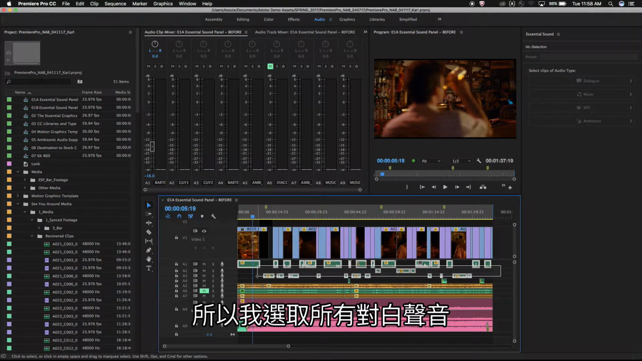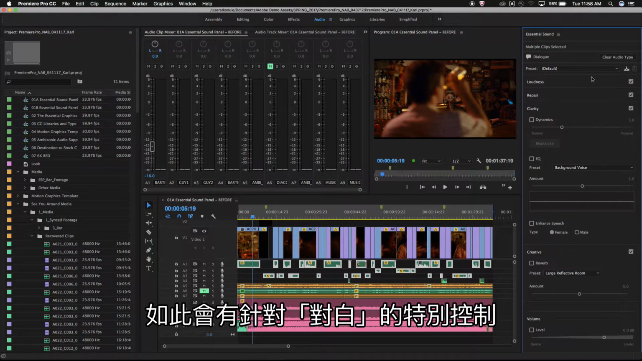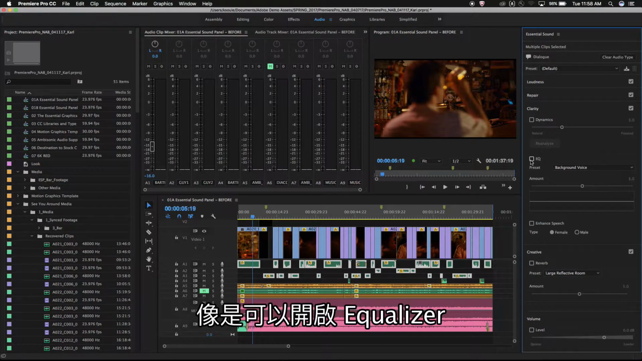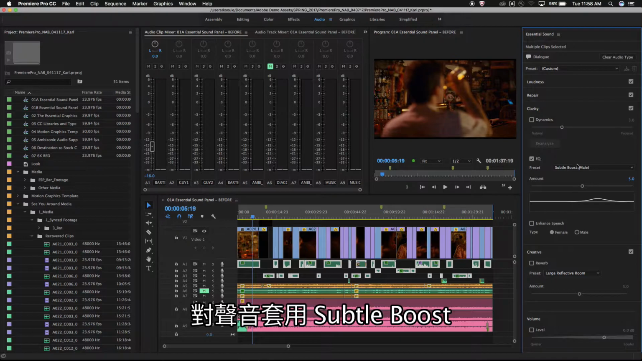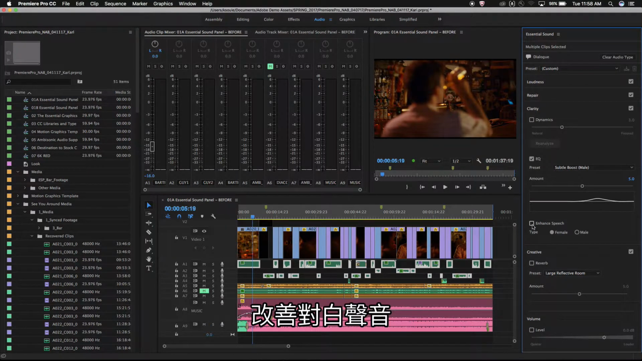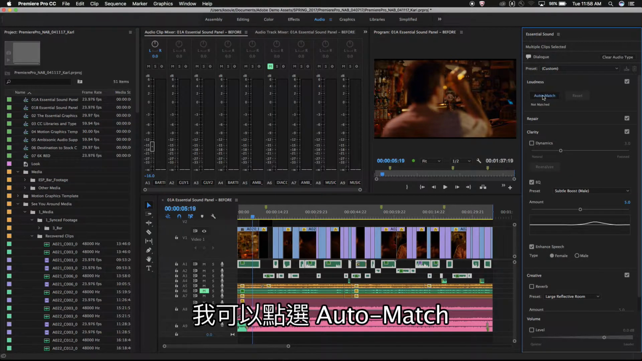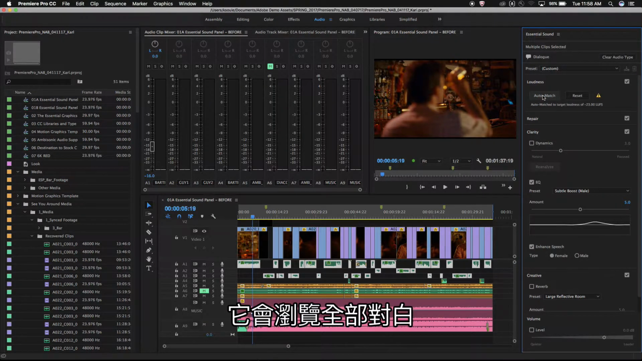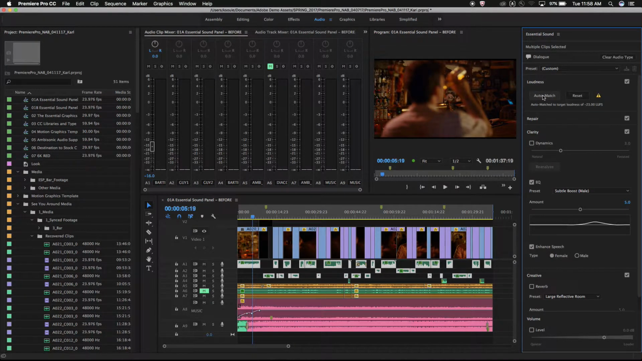So I'll go ahead and select all of my dialogue in this particular shot, and I can assign this to the dialogue role. And by doing that, I have controls specific for dialogue. So I can turn on an equalizer and maybe give a little bit of a subtle boost to the audio, enhance the speech. There's loudness controls, so I can just click Auto Match, and this will go through and match up the volume of the different dialogue tracks. So if there's a bit of a jump in the volume between different microphones, this will fix that for you.